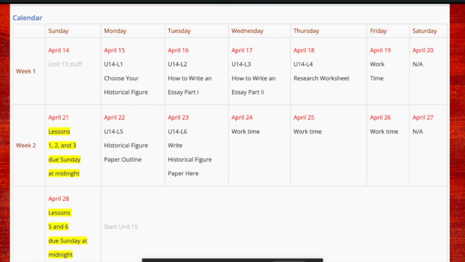So first, let's look at the calendar timeline for this unit. Unit 14 is dedicated to nothing but writing this paper. Today we are at How to Write an Essay Part 1. Yesterday or before this video, you should have chosen your historical figure. If you haven't, do it now because you need to. Just a reminder, it's only one student per historical figure. And if there's a historical figure not on the list that you want to do, you need to get it okayed with me first. So email me, Miss Corey.